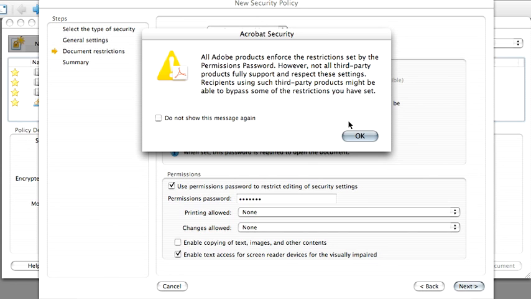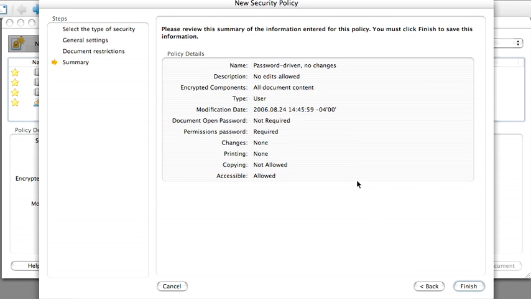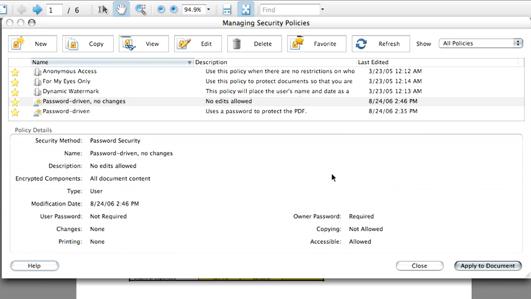This is just Adobe letting you know that there's no such thing as perfect digital security in this world. However, I've got to tell you, it's very, very good, and it's incredibly unlikely that someone is going to be able to do something to this document that you don't want them to. Plus, at the end of this lesson, we're going to talk about document certification, which will help you even further. So we'll click OK. We'll click Finish, and I've created 2 new policies.